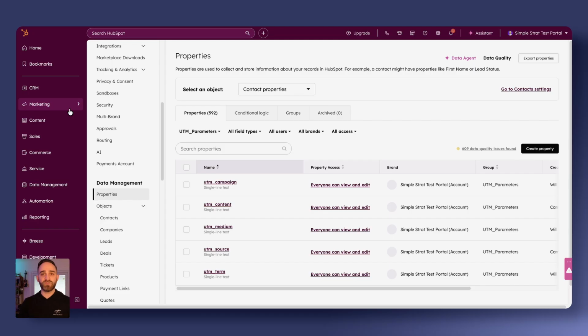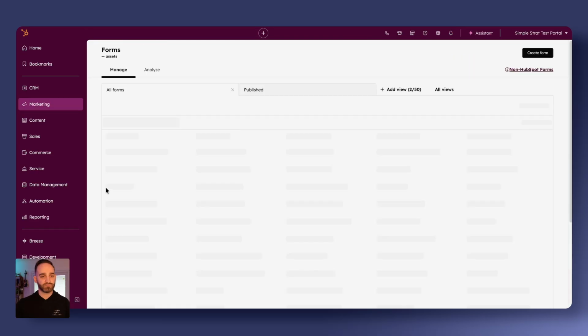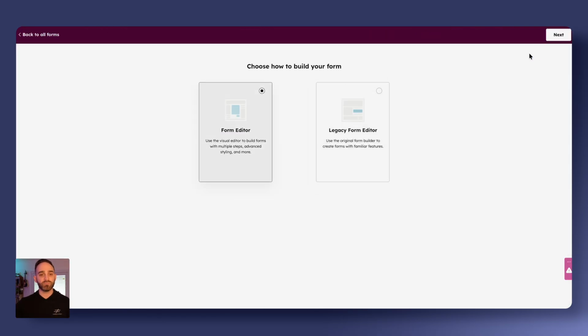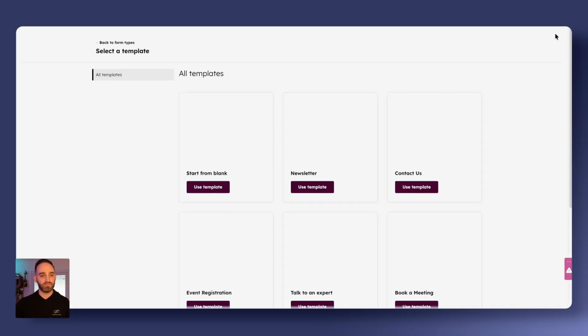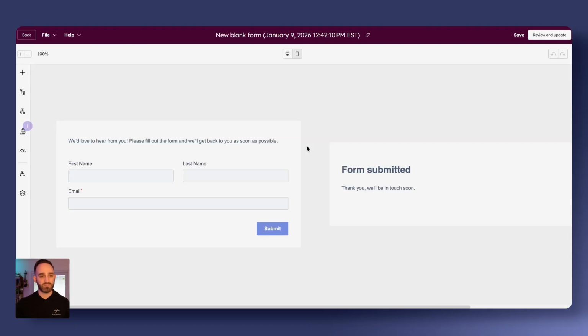So we want to put these fields into a form so it automatically gets captured for a form fill. So on the left-hand side, let's navigate to marketing and then forms. And let's create a new form. So we'll use the new form editor and we will just start from blank.